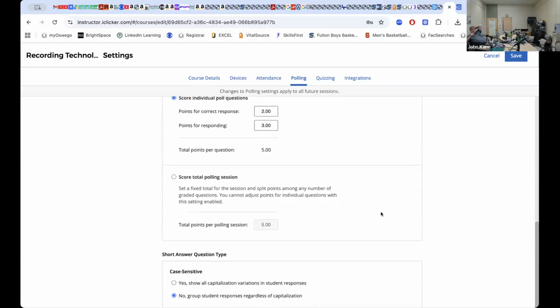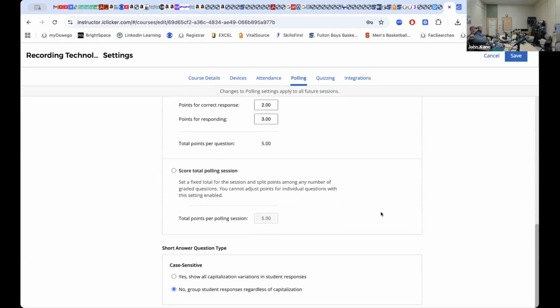Now, for scoring total polling sessions, this is if you want to have a fixed number of potential points each day. Most people don't do that, but you could. So if you want every class day to be worth 10 points, you could set the total number of points per polling session to 10, and it would prorate that based on the proportion of questions they got correct. Most of us don't. Most of us just upload whatever score it is and do it as a percent grade in the grade book. And then it's just an average of the percent they got each day.